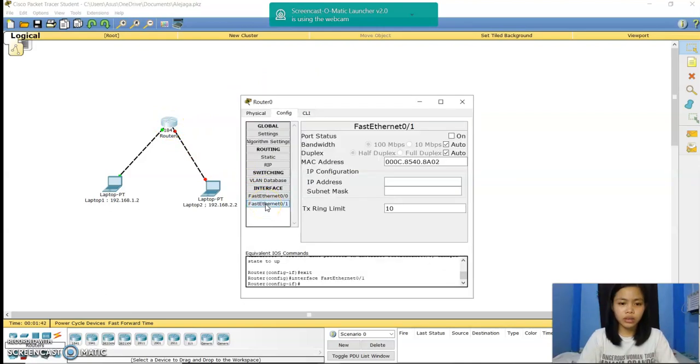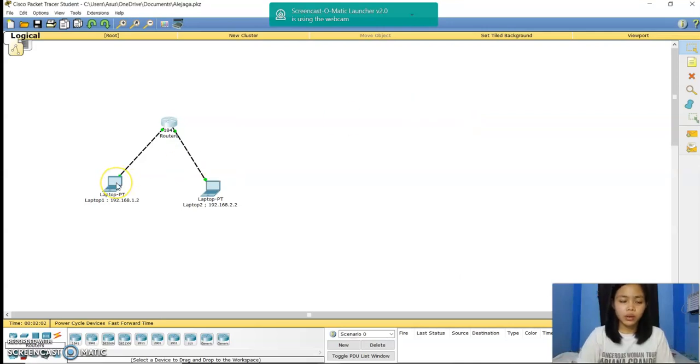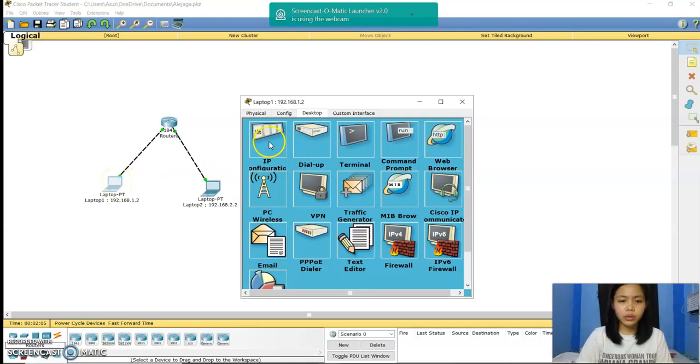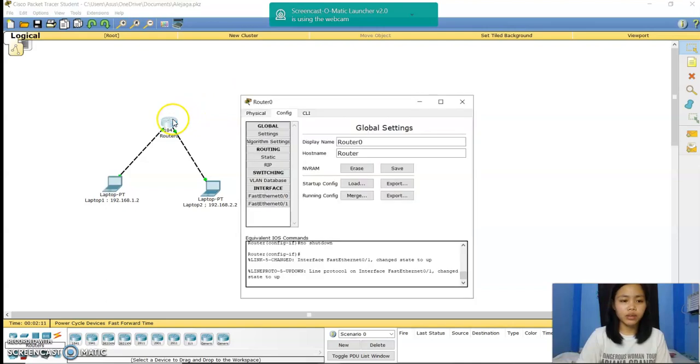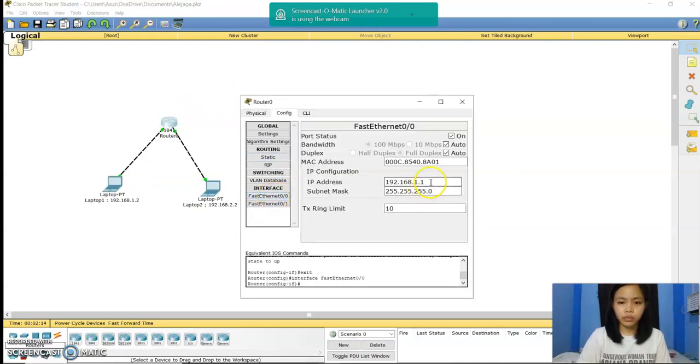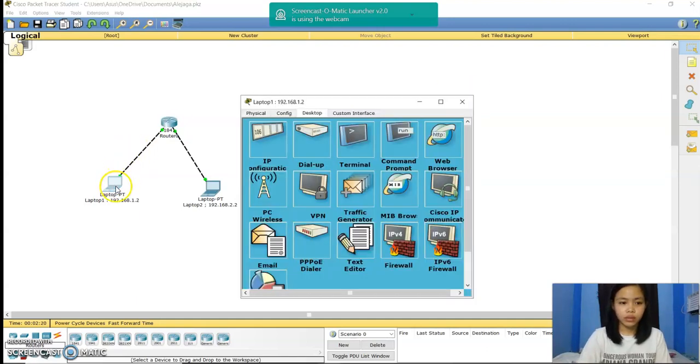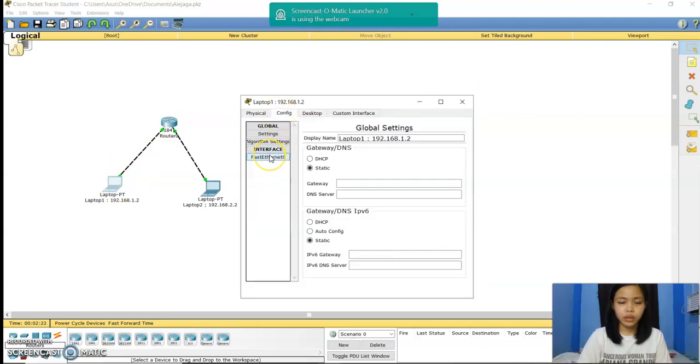Click the FastEthernet 0/1. Type the IP address 192.168.2.2.1. On. We need to select the default gateway. So we need to copy to the router. You can go there now.